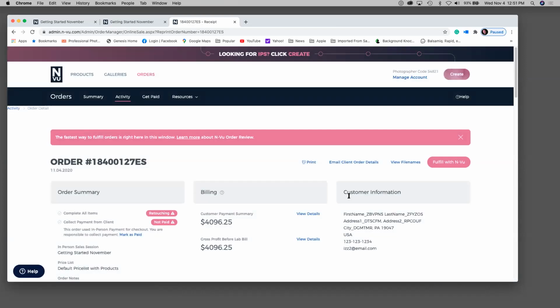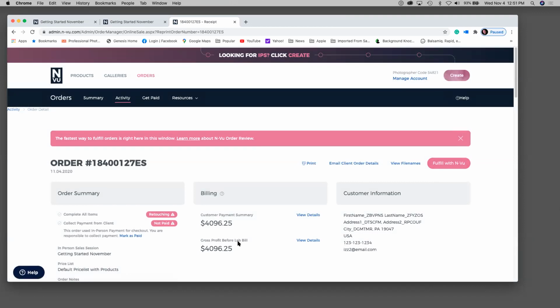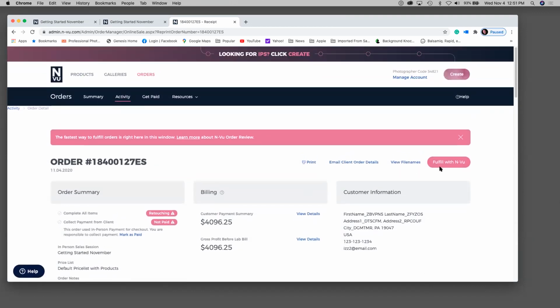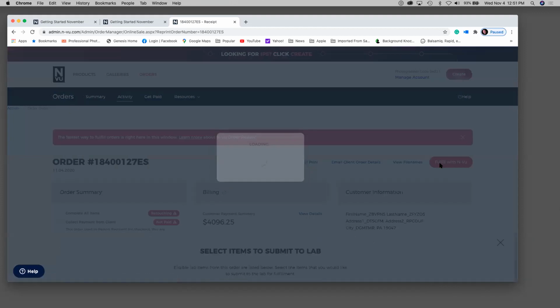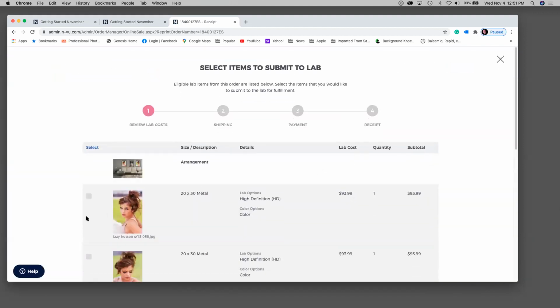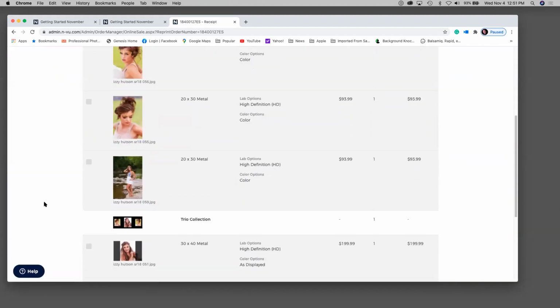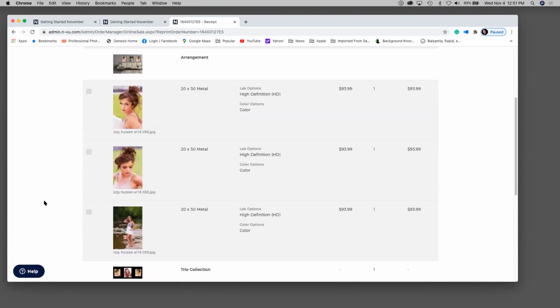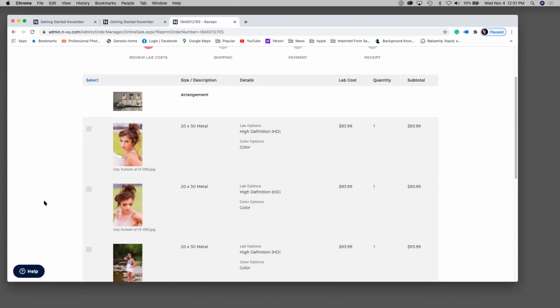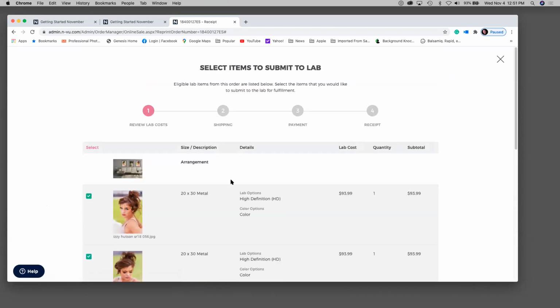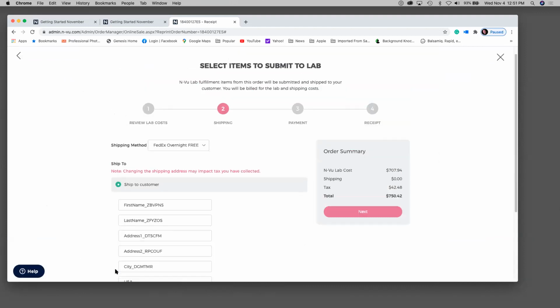Great. So fulfill with N-Vu? Yeah. So everything's done. The next step is sending to the lab. So you can hit fulfill through N-Vu, and you can select each individual item that you want to order through N-Vu. Now there may be some specialty products that you get from another lab or directly from H&H, so you can leave those off. But here we'll select all of them.